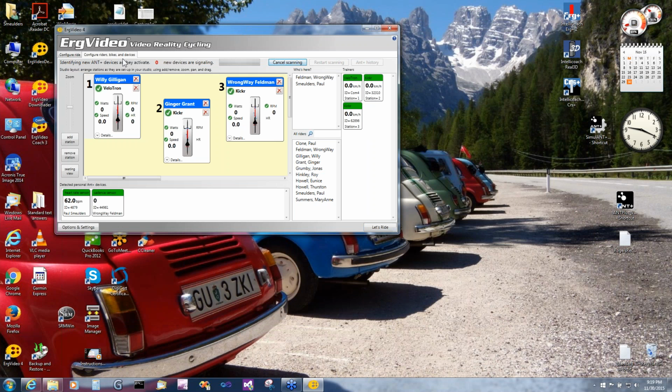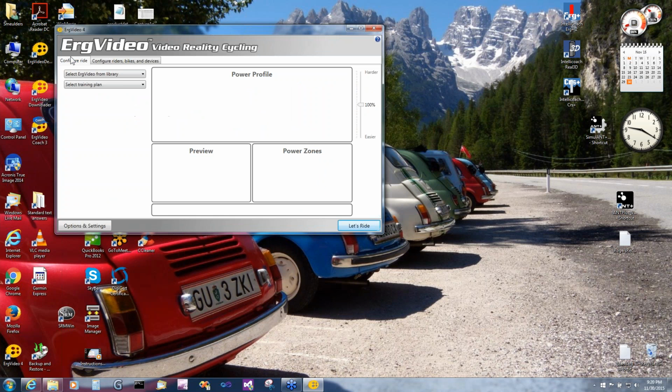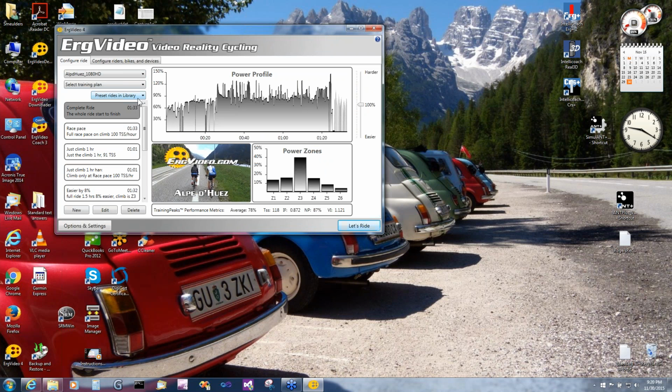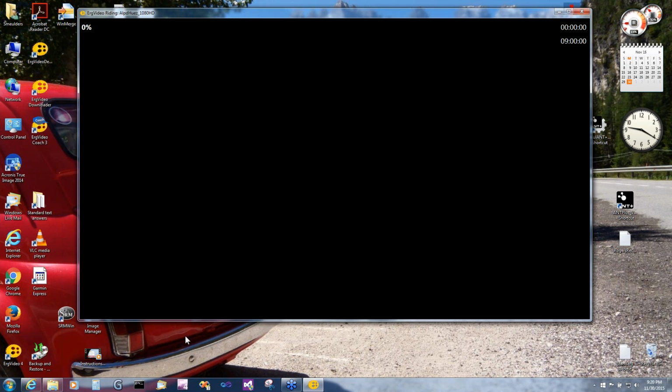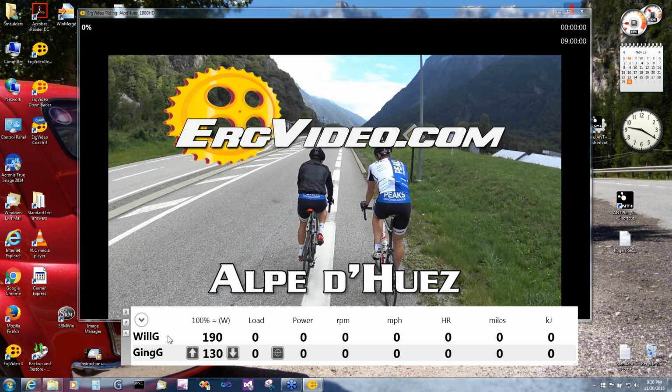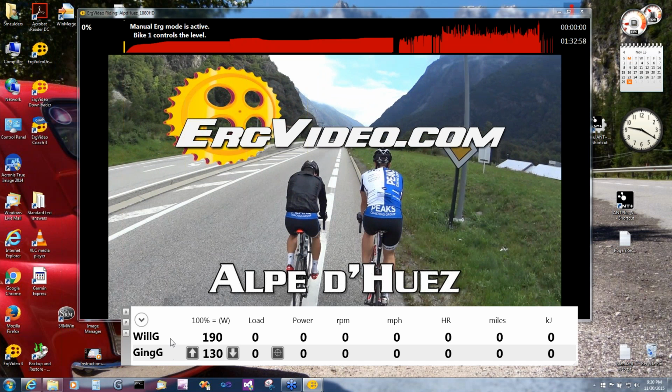If I have a studio and I normally have three units set up, and I only fill 2, suppose only Ginger and Gilligan show up, I can just take Wrong Way Feldman off or leave that empty. And the point is this: that's all I have to do. I don't need to disconnect anything. I don't need to reconfigure anything. I can pick my video, let's ride, and only the two people that are here will show up.